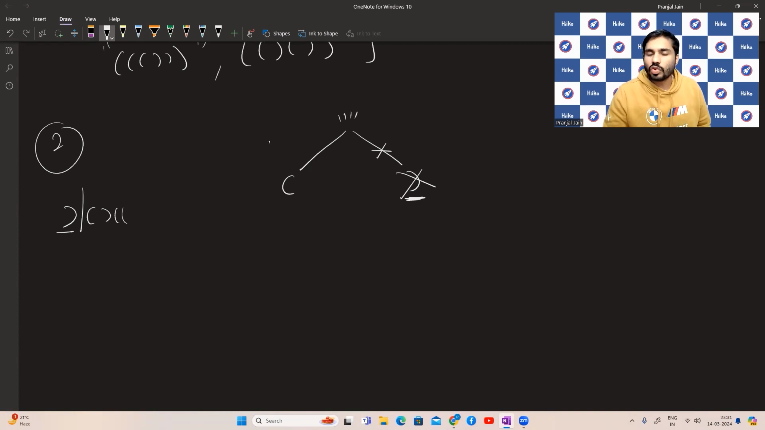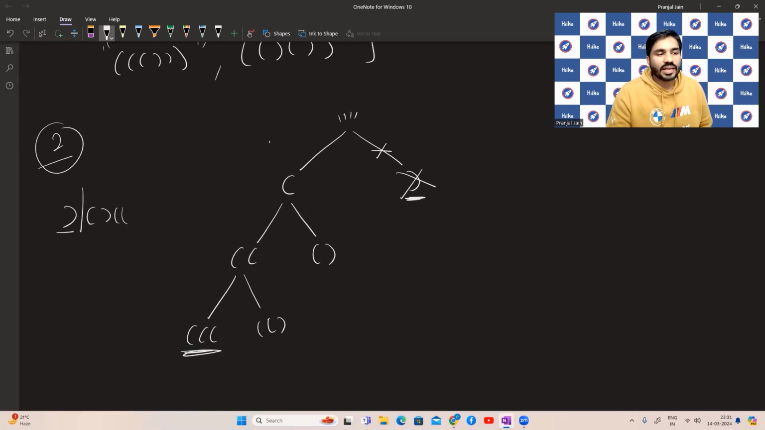Let's see what we'll do next. Again, we have 2 options: either you put an opening bracket or you put a closing bracket. Again, let's explore one of the branches. From here, you can put an opening bracket or you can put a closing bracket. Now you look over here, the number of opening brackets is greater than n. So we will prune this branch. We won't explore this any further because we have more opening brackets than required.